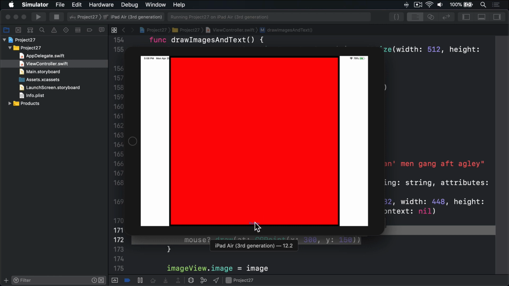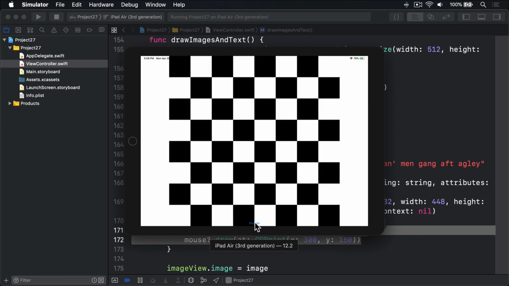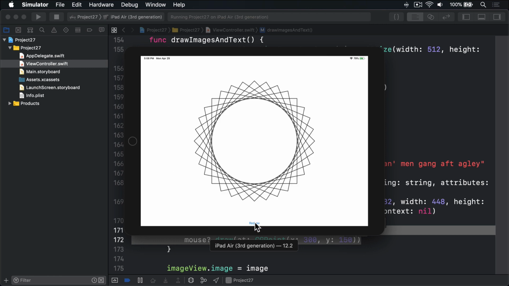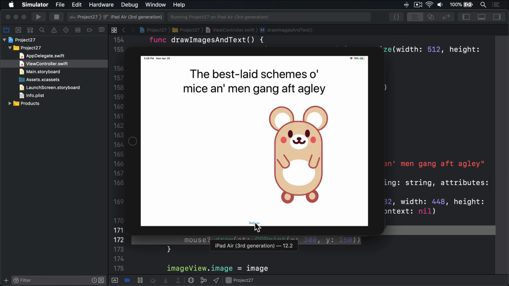There's our square, our circle, our checkerboard, our squares, our lines, and now, boom, centered text, the best laid schemes of mice and men gang aft agley, plus our nice big mouse picture.